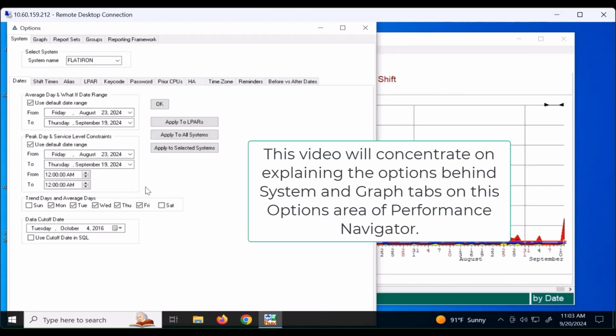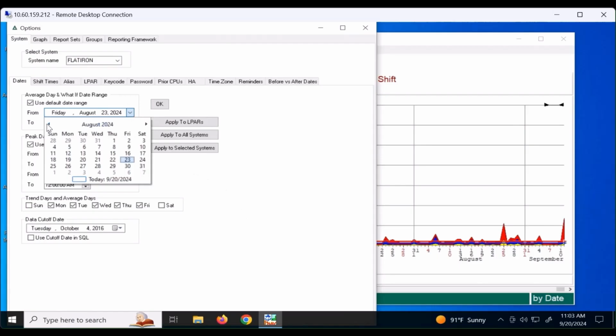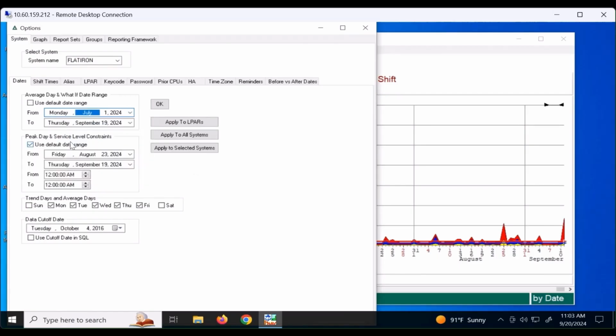Dates: in this section, there are really two dates that are important. One's called the average day and what-if date range, and the second one's peak day and service level constraint. You can see in both cases it says use the default, which is a month. Now, you obviously can change any one of these. Say you wanted to go back 2 months, you just click the arrow and go back 2 months, for example. That's one way to do that.